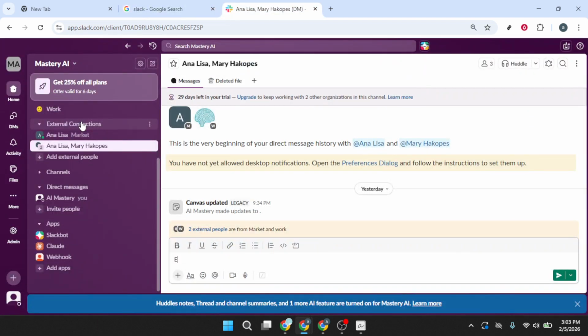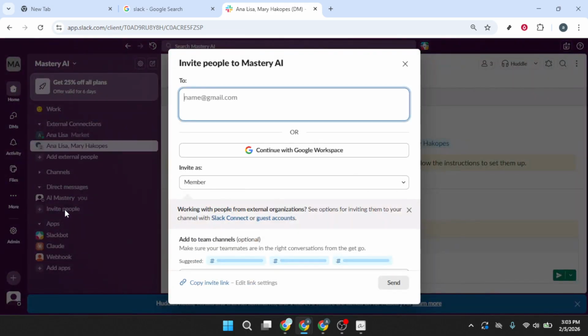Once Slack is open, look to the left side panel. There you should see an option labeled Invite People. Click it to open the invite window. Depending on your role and your plan, this option may appear under your workspace name or in the main sidebar, but it's the same place you'll use to send invitations.